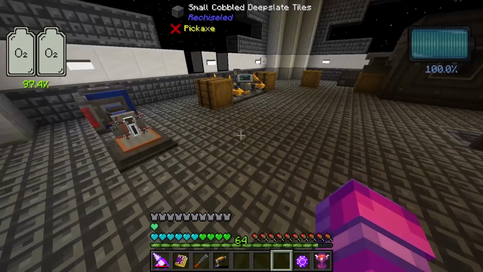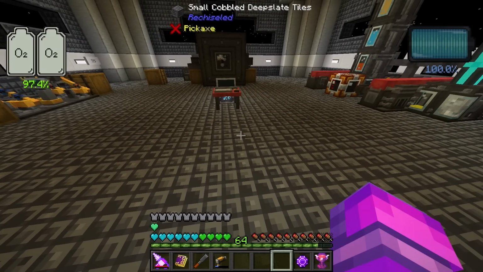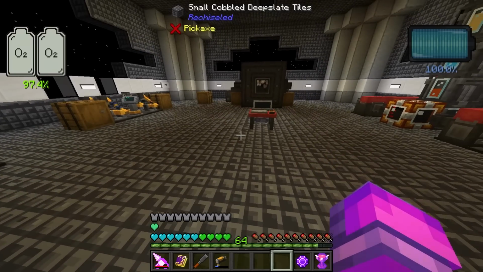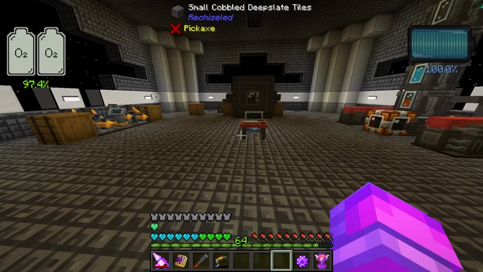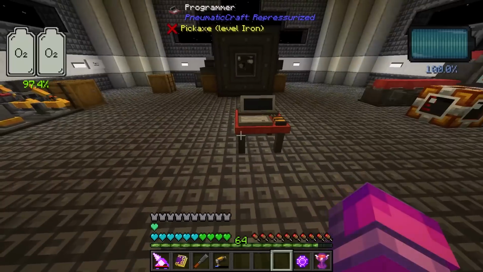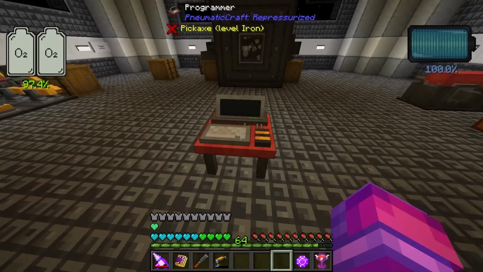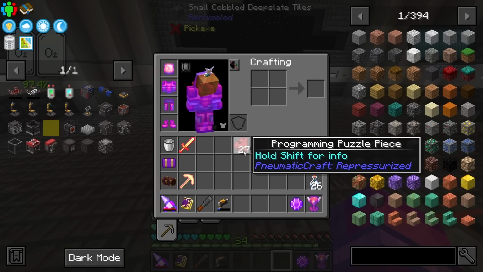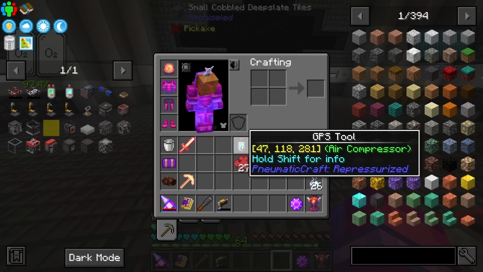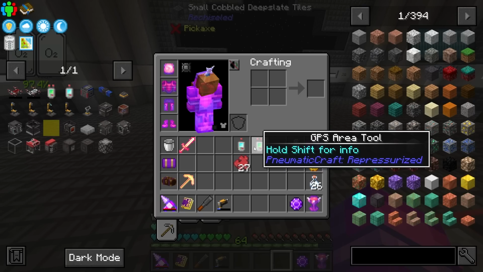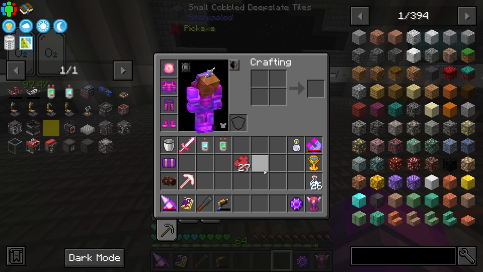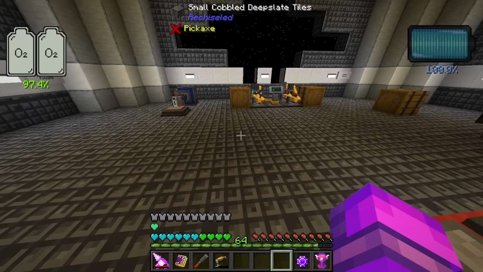They need this to be nearby, but the big part of this is of course setting up a program. I'm going to do my best to explain it because I've recently just learned it myself. And of course, there's a lot of nuances that I don't even know. But first and foremost, let's set up a basic program. You're going to need a few things. You're going to need programming puzzle pieces. You're going to need a GPS and a GPS area tool. But they're all really simple to make. So we are going to need these items.